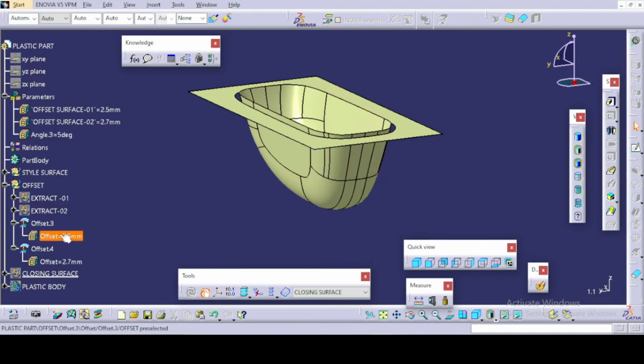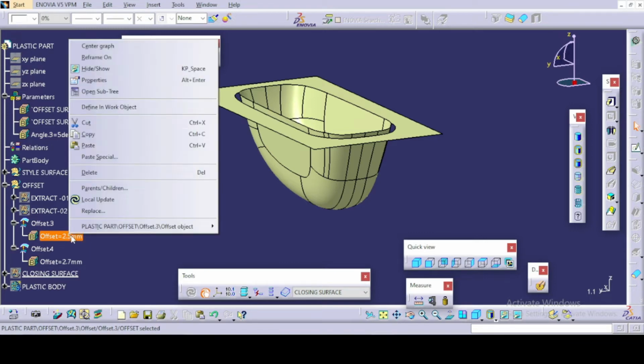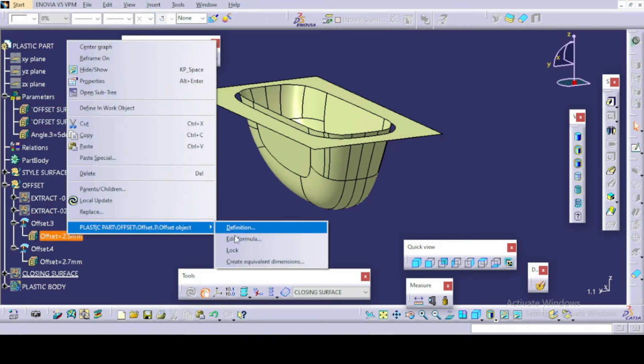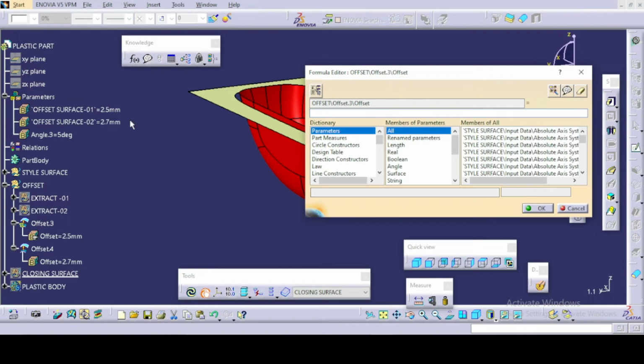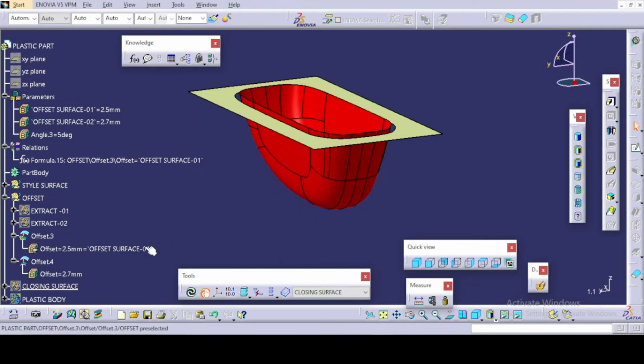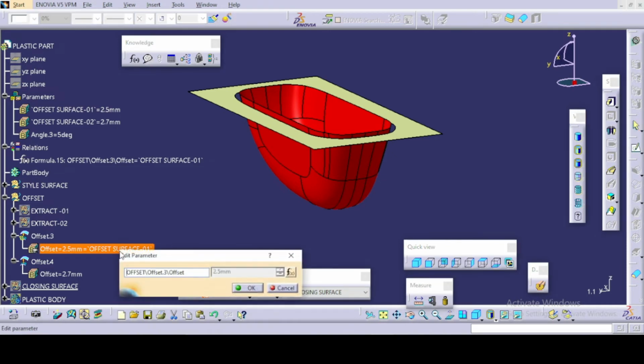So based on this is the offset value 2.5. What we'll do is edit the formula, click this 2.5 and press OK. You see, you can't change it now. The formula has been applied, this fx you see over here.